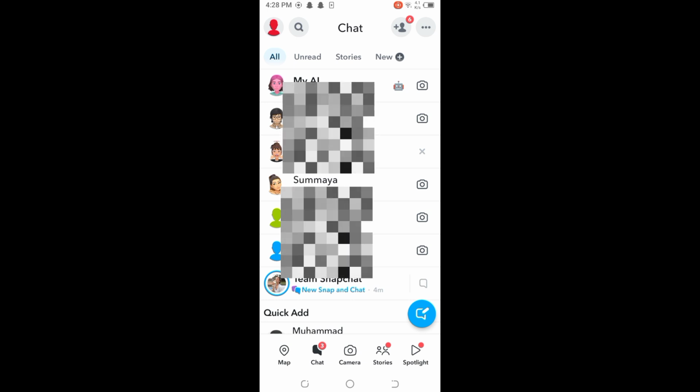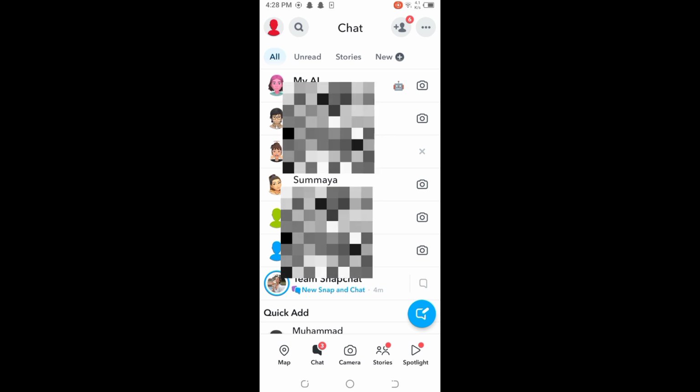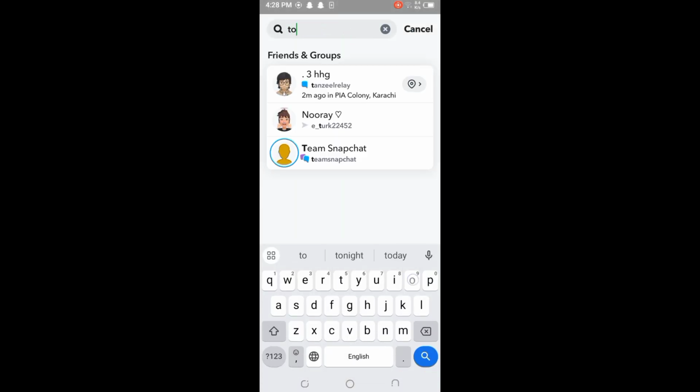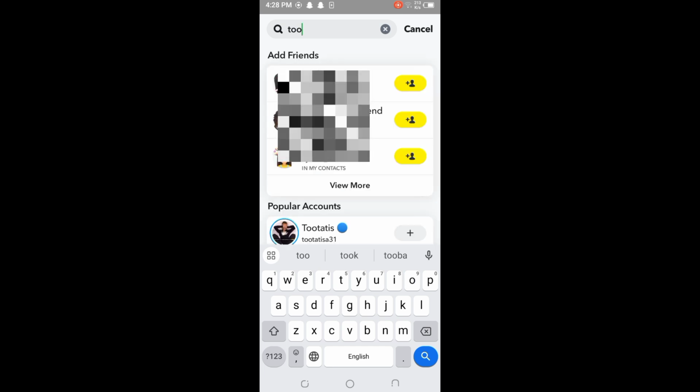Now that you have unblocked the person, you will need to add them as a friend again to reestablish contact. To do this, click on the search bar at the top of the Snapchat home screen and type in their username. Once their profile appears, click on Add Friend. This will send them a friend request, and once they accept, you are connected again.